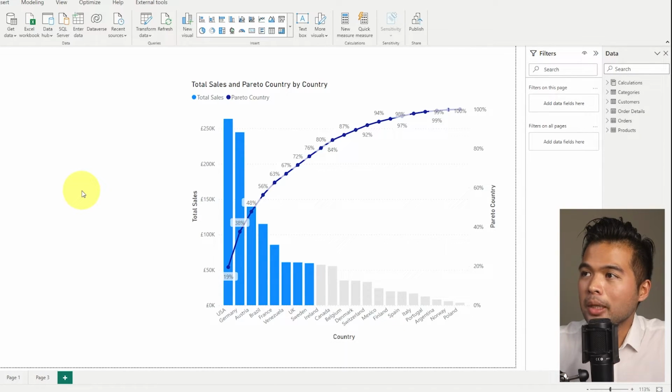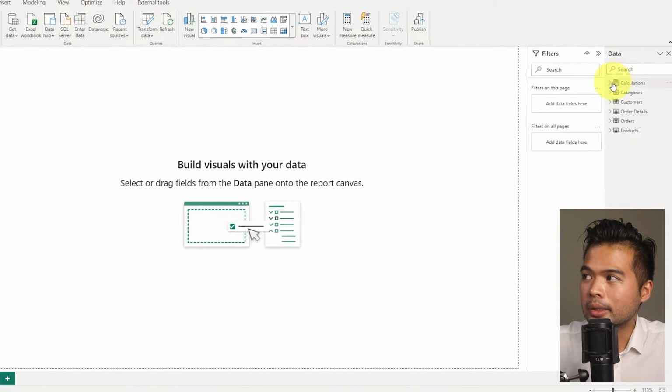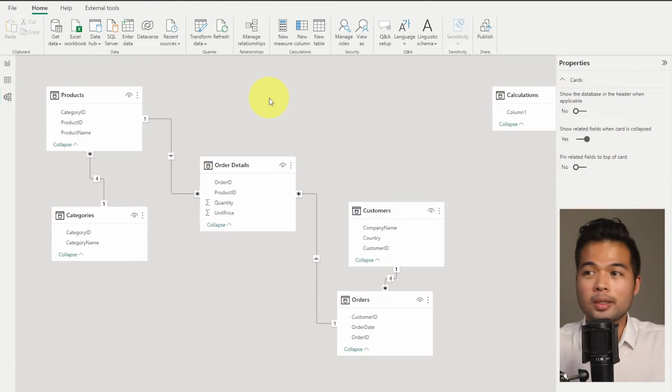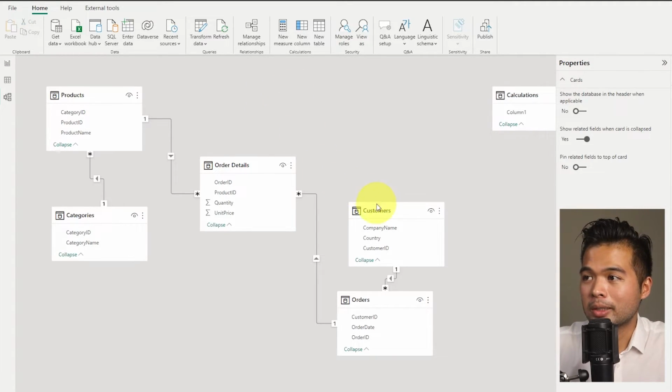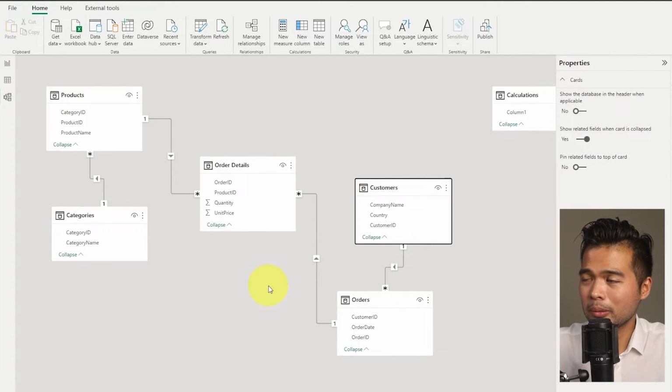So the only complicated thing in this calculation is basically just the cumulative sum, the Pareto line. So how do we do that? So let's start with a blank Power BI report here. And I've already preloaded the data model here. The data model that we're using is our typical Northwind dataset, which is a fictional company that sells goods internationally. I've already created the tables and the different links between these tables, and that's not really the most important thing in this data model.